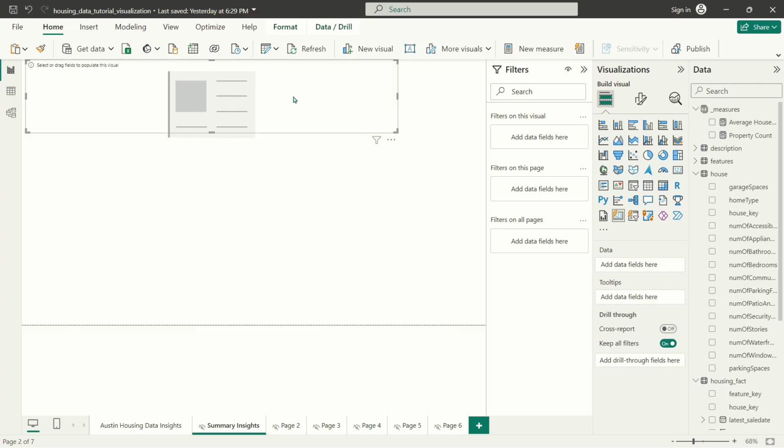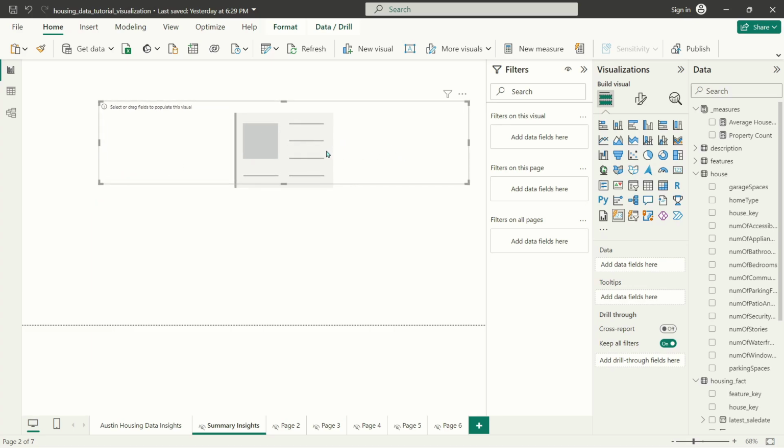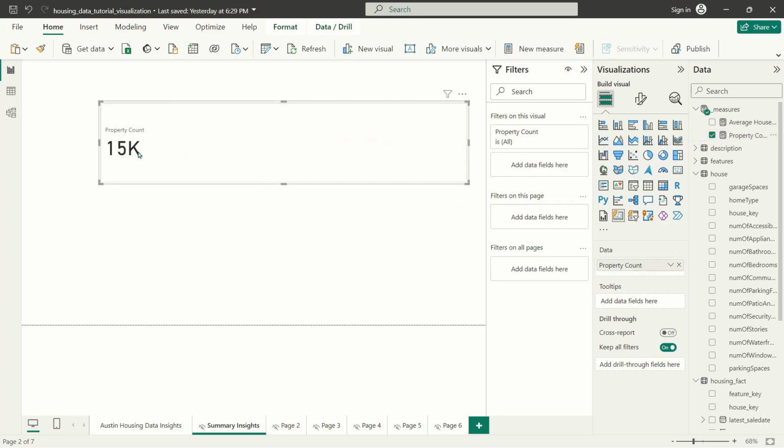But anyway, let's go ahead and just make this roughly like so in terms of size. Don't be too worried about how big it is. We're going to resize it as we go. And we're going to add our property count to this as the first measure. And there it is over there. You can see property count got added to the data attributes of the new card visual.